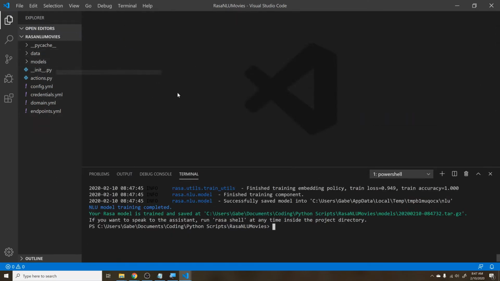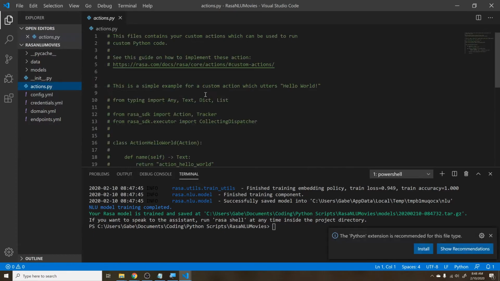So what I want to do is take a look through all of this stuff in the left-hand side, sort of explain what all of it is. __init__.py, that's just a basic Python file that makes sure that we have access to all of our other Python files and everything. Actions.py, so let's take a look inside here. It has nothing in it, but if we read up here, it says this file contains custom actions which can be used to run custom Python code.